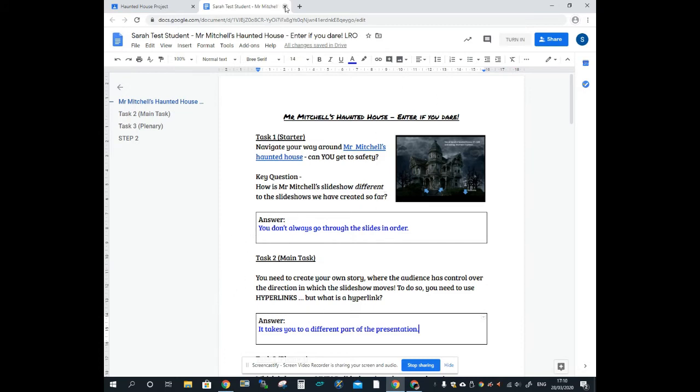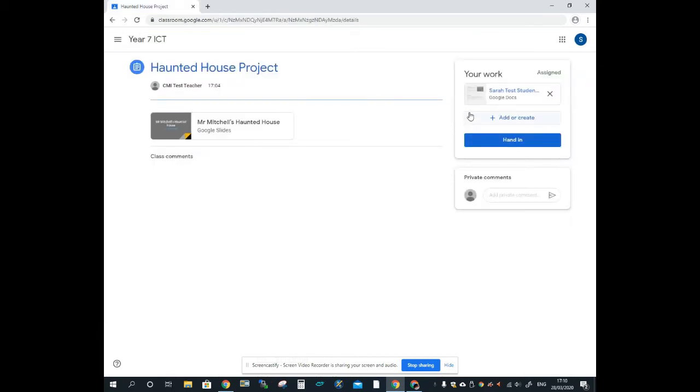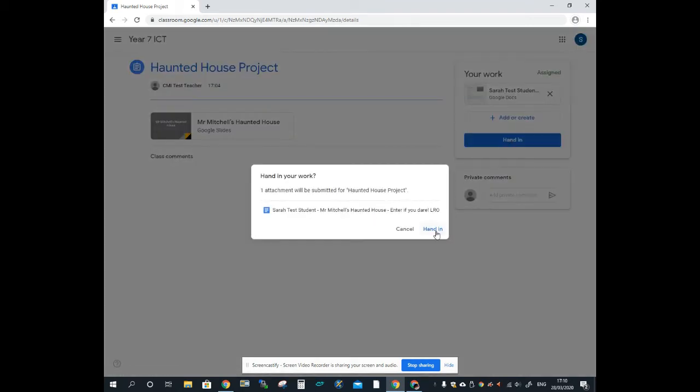The student can immediately close the document because it's saved automatically. When they've finished their assignment, what I always recommend to students is press hand in. Now, it doesn't matter if they don't click hand in because you've got a live view of the document. But if they press hand in, it just flags it up to say that they're finished and you're ready to mark it.